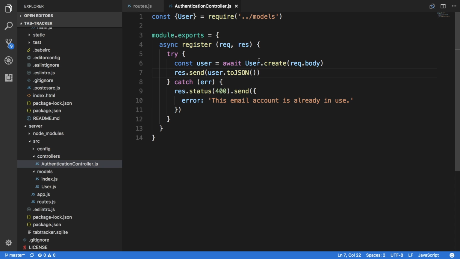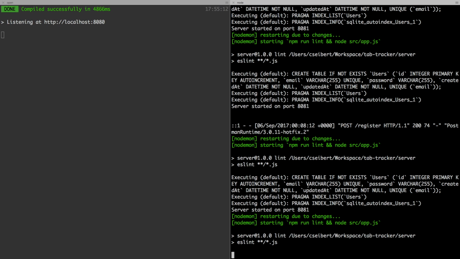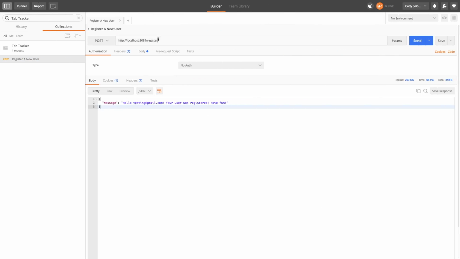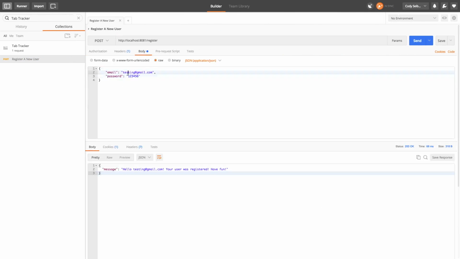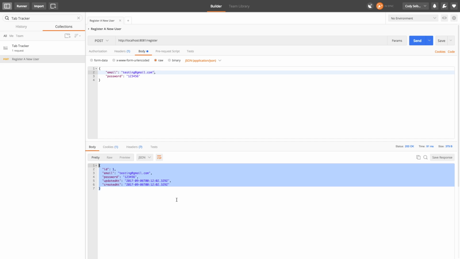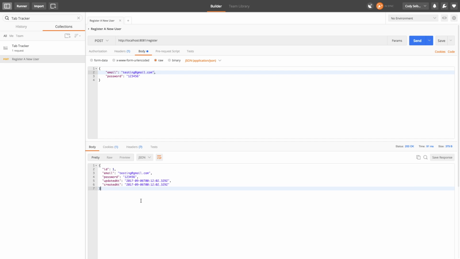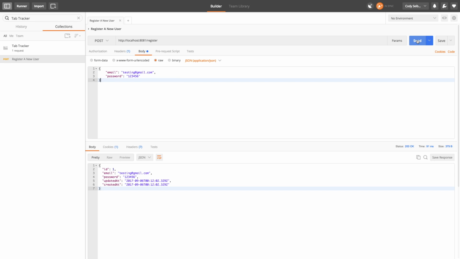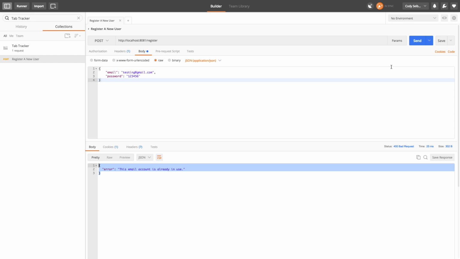Go ahead and save this file. Make sure there aren't any linting issues or crashing the server. Seems like everything is fine. If I go to register and try to pass it testing@gmail.com, it should return a 200 status with that user object that was created. Now this is actually inside the SQLite database. We actually have a user. If I try to do this again, we should get that catch error back that says this email account is already in use.